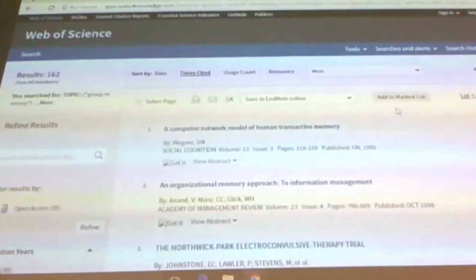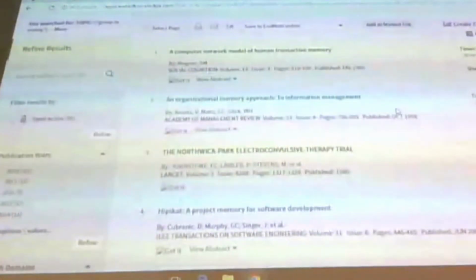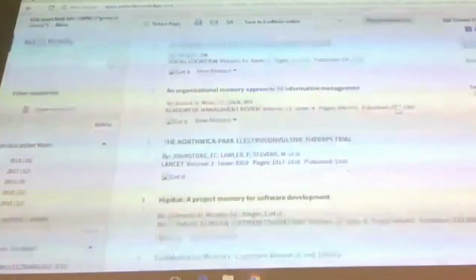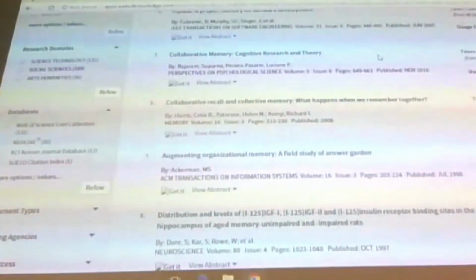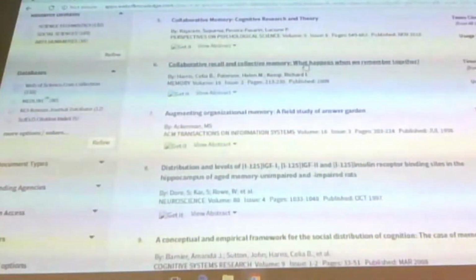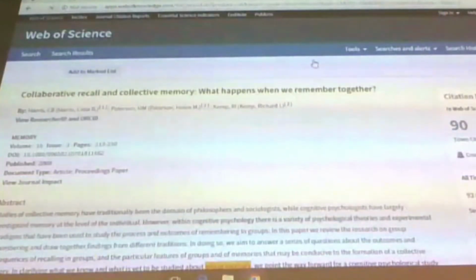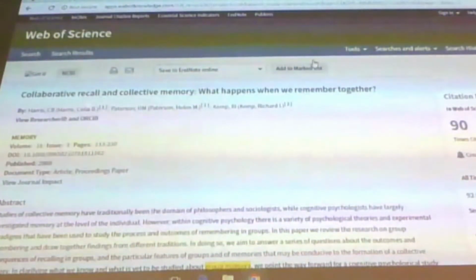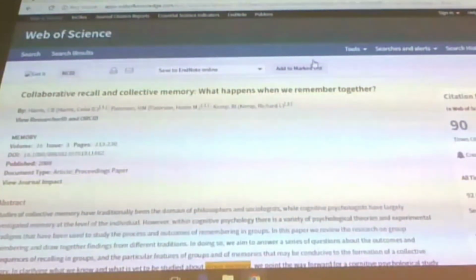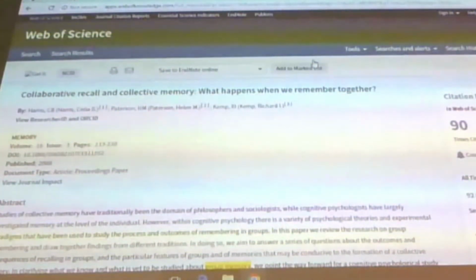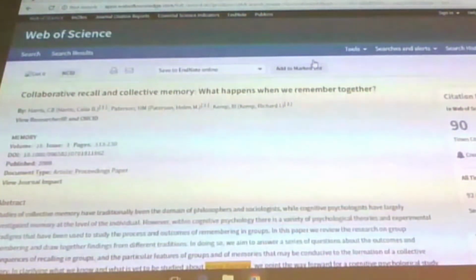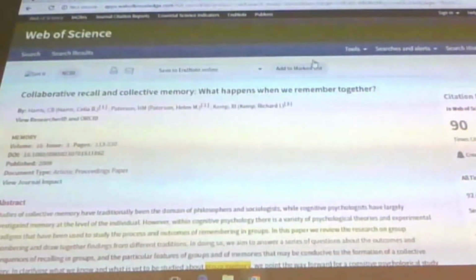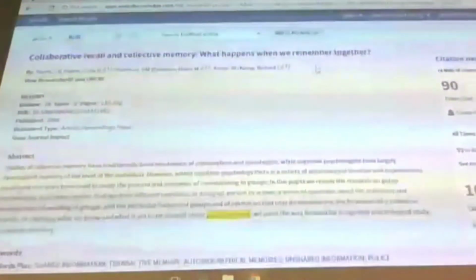Okay, so here's highly cited. Let's see if we can find it. Let's look at this one. Collaborative recall. Whether it's highly cited or recent, it has to be primary research, right? So this one is not going to be primary research.